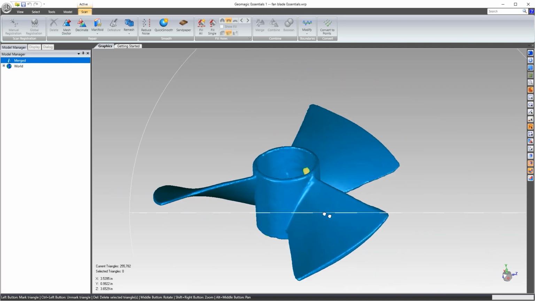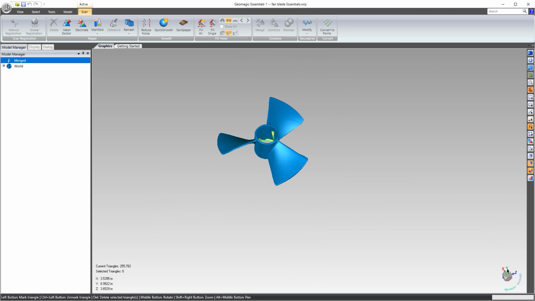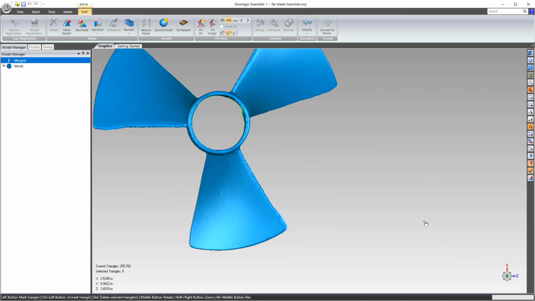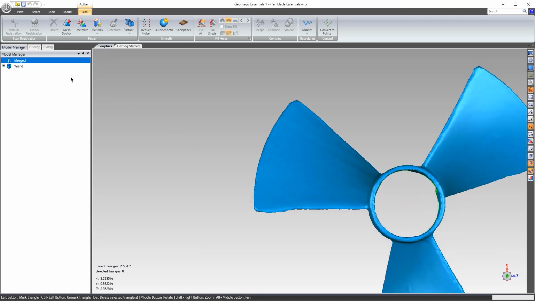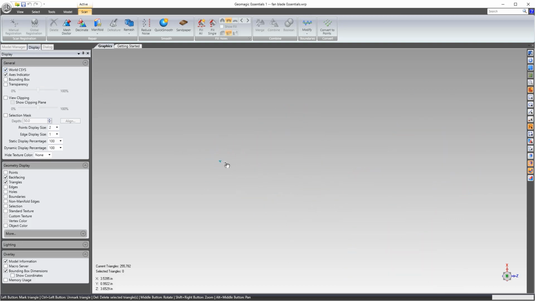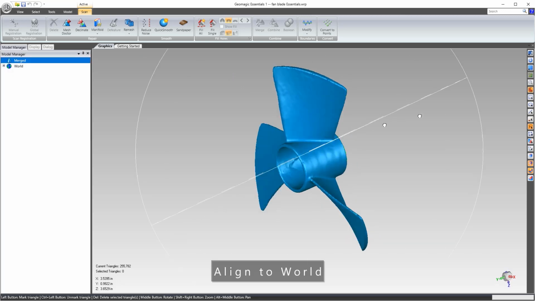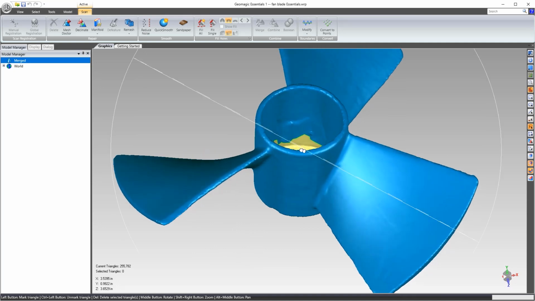So now we have a data set that I want to extract geometry from. But before I can do that, if I click on the widget down here, you'll notice that the part is pretty square to the world axis. But if I come over to display and turn on the world coordinate system, you'll see that the coordinate system is way over here. So this is far away from the world coordinate system. So what we need to do is align this object to the world coordinate system.